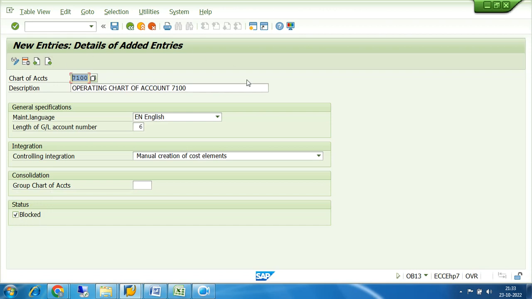So this screen is a very vital screen. The person who creates the GL account has specific authorization of this screen. So this blocking indicator always blocks further creation of GL account. Suppose a GL account is required, then it has to be unblocked, saved, the GL account is created, and again it is blocked and closed. So this is for the control mechanism.